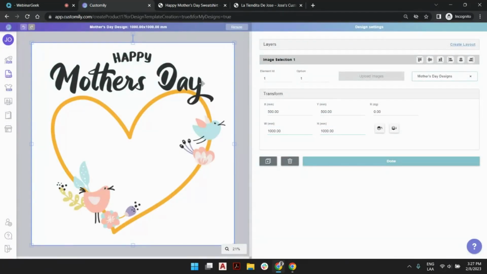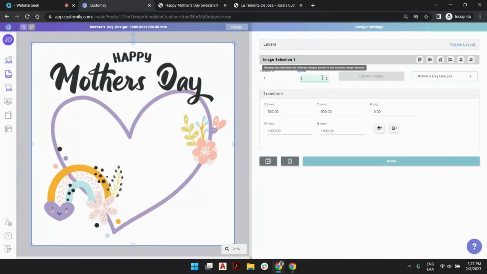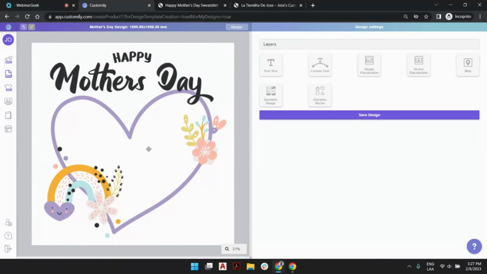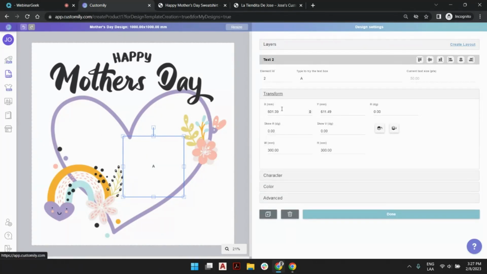I can now see my designs here: the bird design, the flower design, and the rainbow design. But I'm going to add a couple extra things to this design. I'm going to add a text box. So I'm going to create a new text box, and I'm going to put it where I think is going to be the nicest place where it's going to look good. So how about I put it somewhere around here?